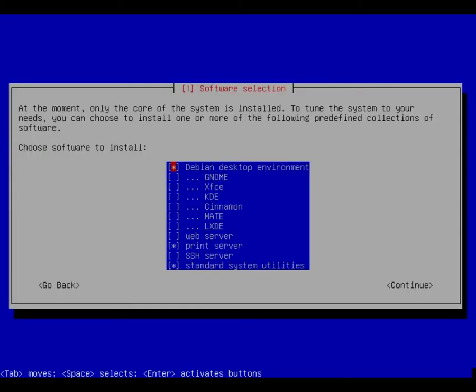Alright, this is important. Software selection. I'm going to hit spacebar to clear the Debian desktop environment. We don't want it. We're going with the GUI installation. You can still run the server if you do have a desktop environment or a GUI, but we don't want that. SSH and standard system utilities, and that will give us the best performance for a server. No desktop environment.